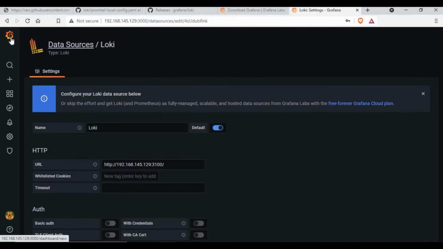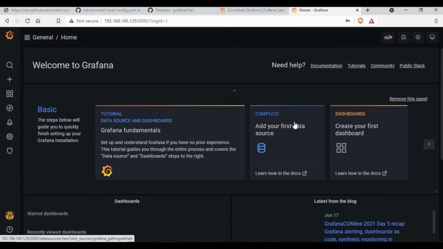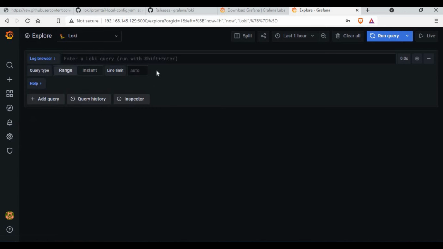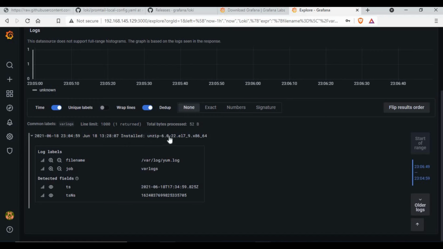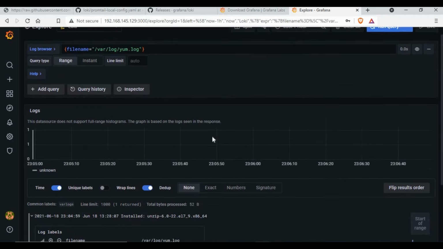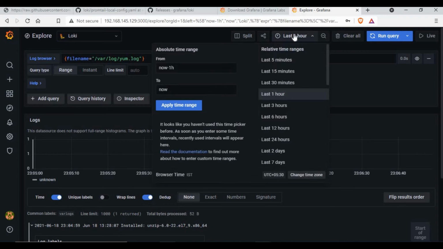We can go back to the home page. Okay, so you can see data source is connected. Let's go to Explore. Now here you can see Loki in the drop down. Now we can do some search here, so I can do some query. I will just use filename equal to /var/log/yum.log, and if you see, we got some output, right? This is the unzip, we just installed it. So we got some output here. This is for the last 1 hour.